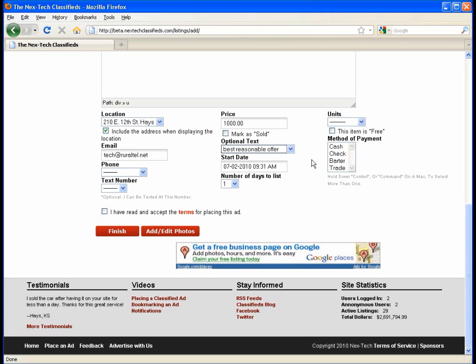Then you will be able to set up your accepted methods of payment. Just like when selecting multiple categories, we will need to hold the Control key down if we want to select multiple methods of payment. We will set up cash and check.